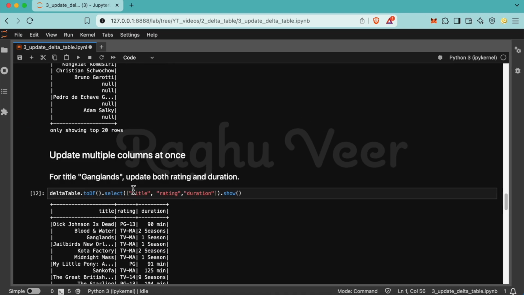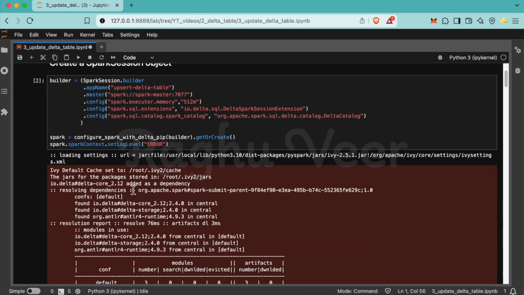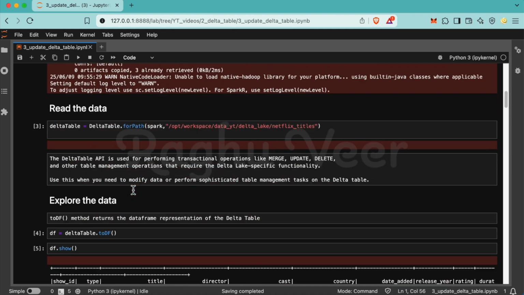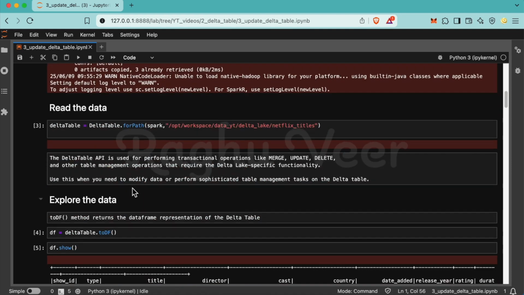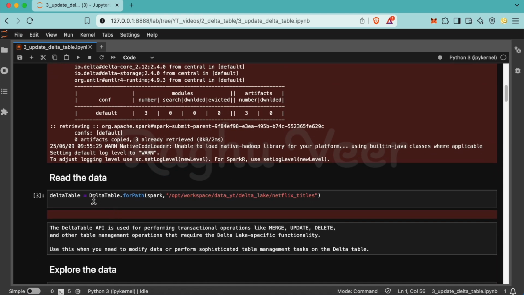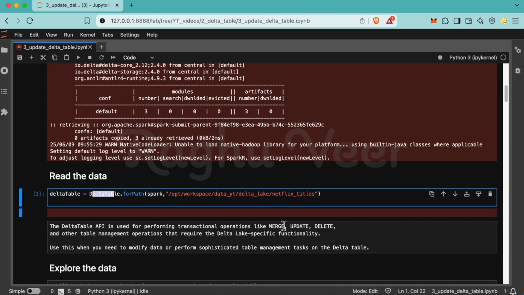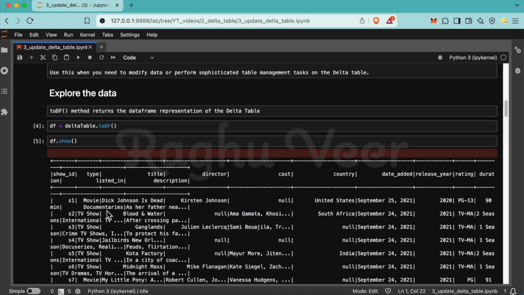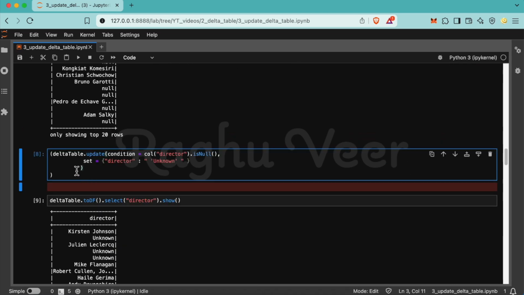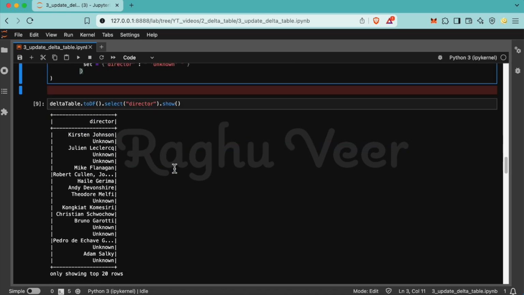So these are different ways in which we could update Delta tables. The most important thing is we have to use the DeltaTable API for updating data, merging data, or deleting data. And toDF to represent the Delta table as a data frame, and then use the update method to set different column values to our required values.